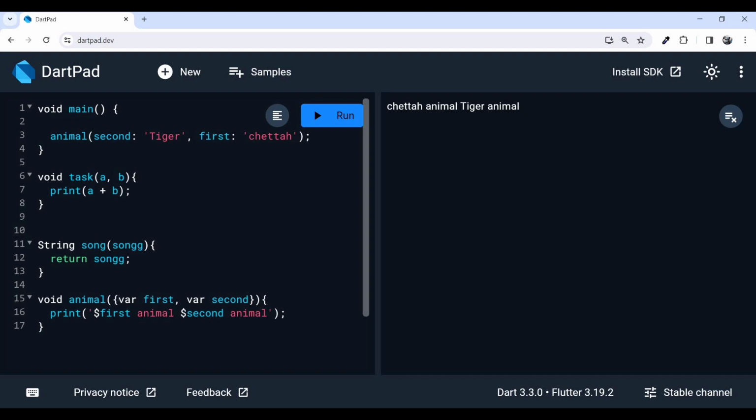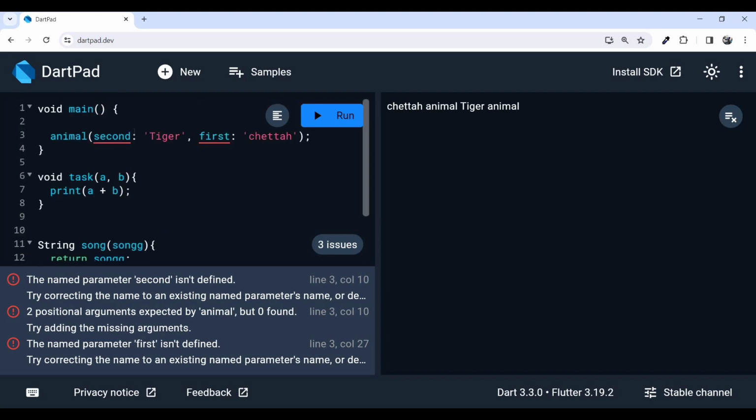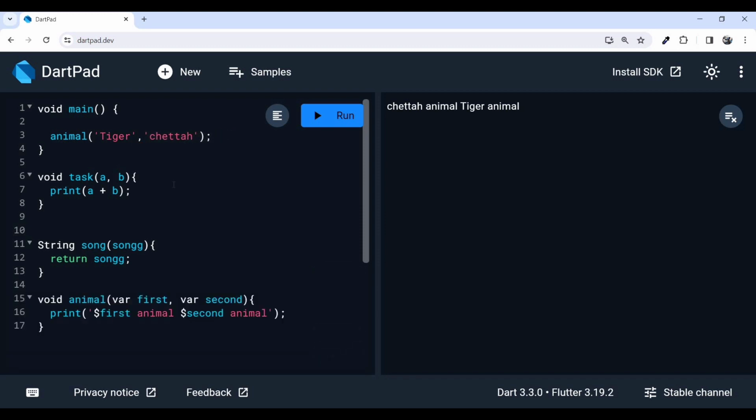But when you're dealing with positional parameters, let me show you how positional parameters work. You don't need any curly braces of any type. So let's get rid of this, and you see it spots an error above here, and you don't need to do it this way. So you don't need any of this. Just like this. Perfect. So let's run this. So you see tiger animal, cheetah animal. So the first parameter passed into this position is the tiger, and the second is the cheetah.